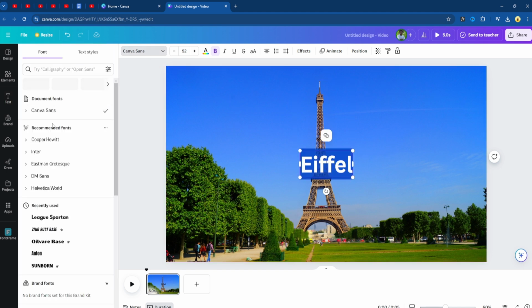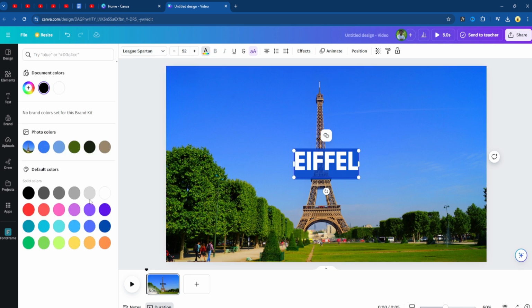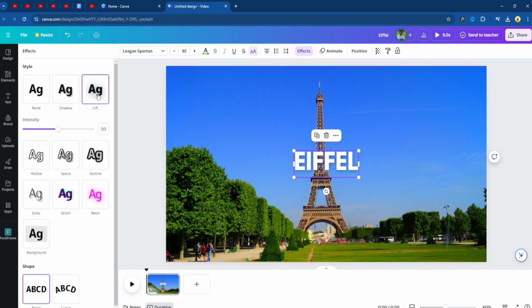Change the font. Make the font uppercase. Change the color to white and then click on effect. Select leaf style and then increase the intensity. Now increase the text size.